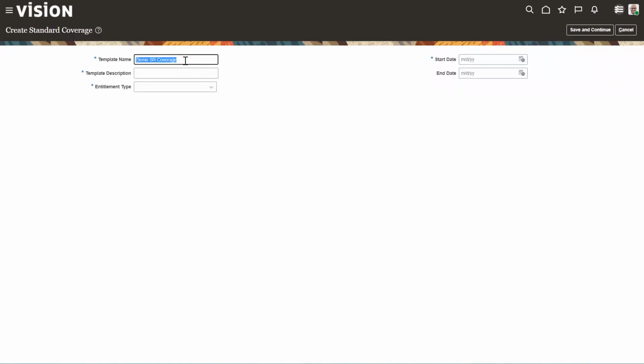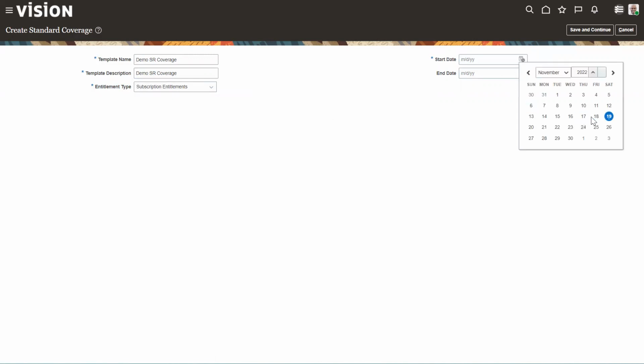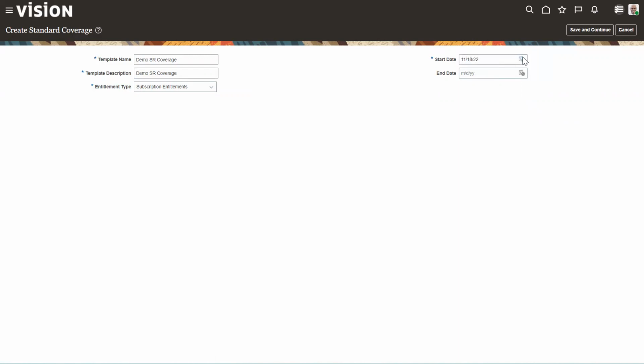Give the template name and template description, and select the entitlement type. It is service request entitlements, and give the start date.